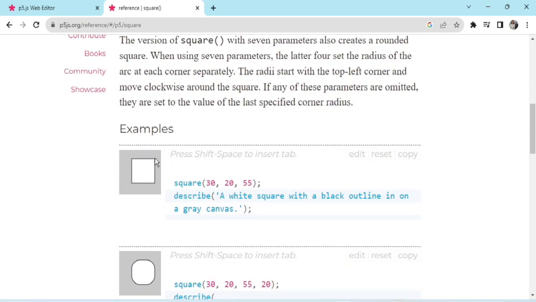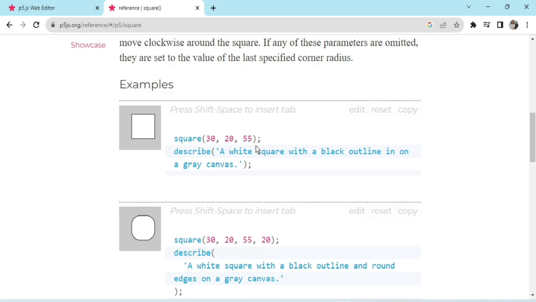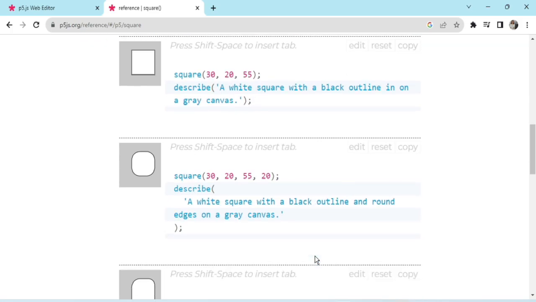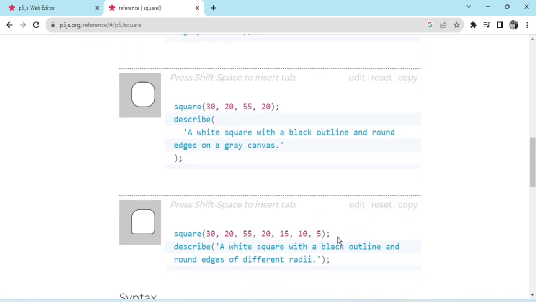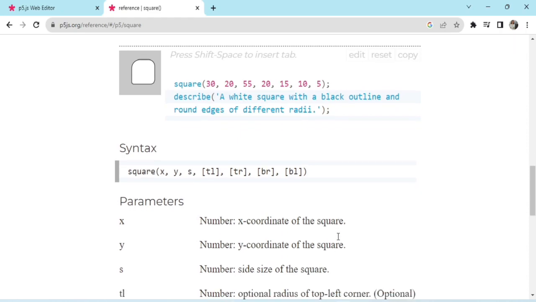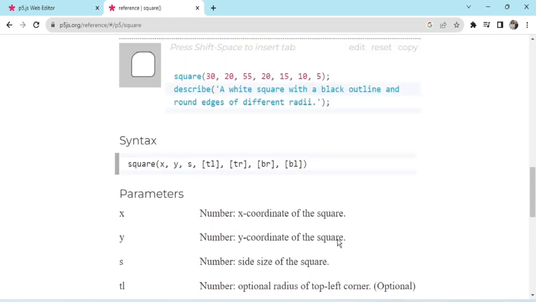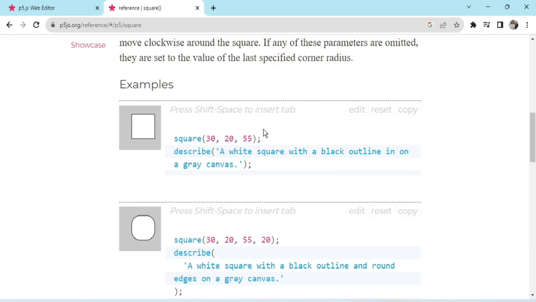What will be the output of the command. Okay, if you give 3 parameters, what will happen; if you give 4 parameters, if you give 6 parameters. So it will show you the syntax along with the description of the parameters and the output, right? So it is showing square, x-axis, y-axis, and this is height and width.